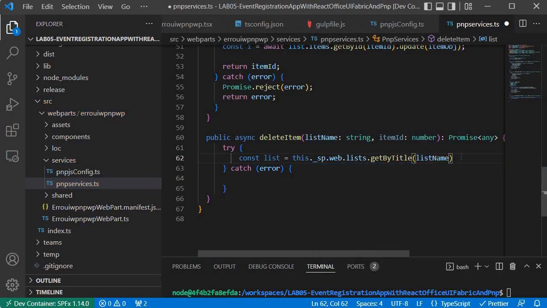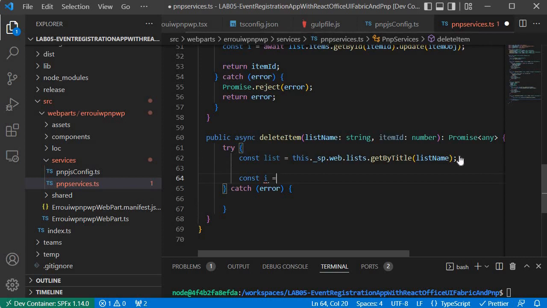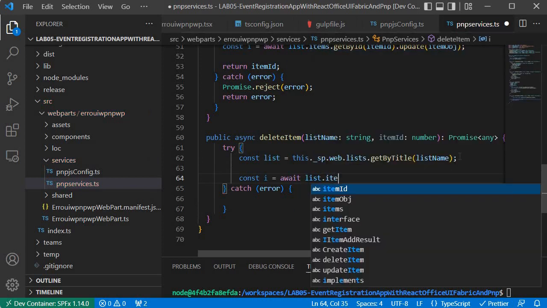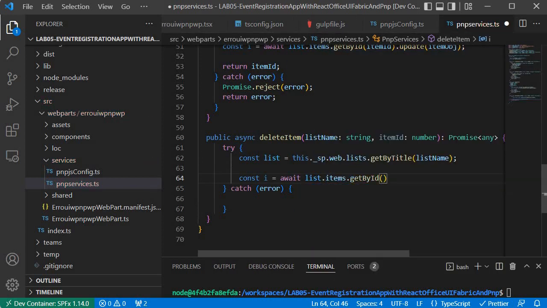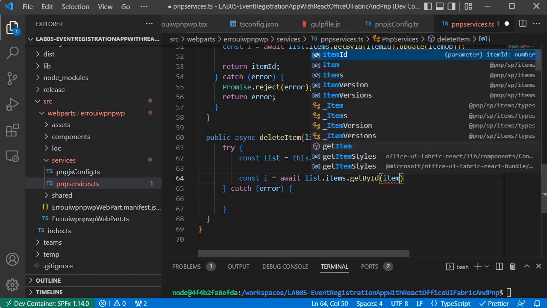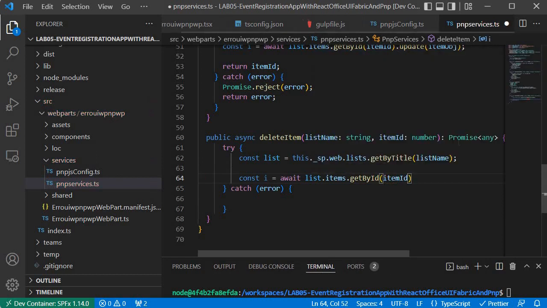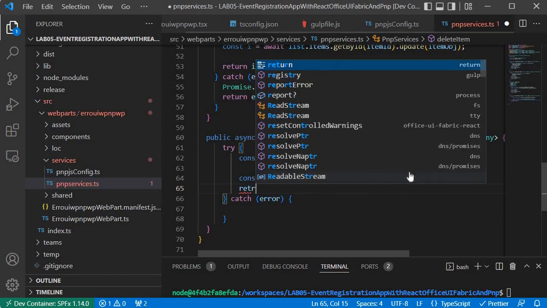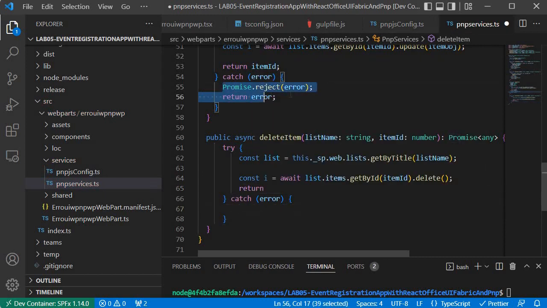Once that is done, I will write const i = await list.items.getById, and the item id we are passing through the parameter. And what do you want to perform? This time I want to perform the delete operation, so I will write delete over here. Once that is done, we will simply return. And in case we face any error, we need to return that error. So I'm writing Promise.reject(error), return error.